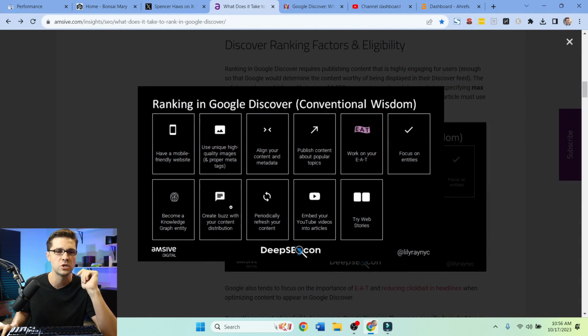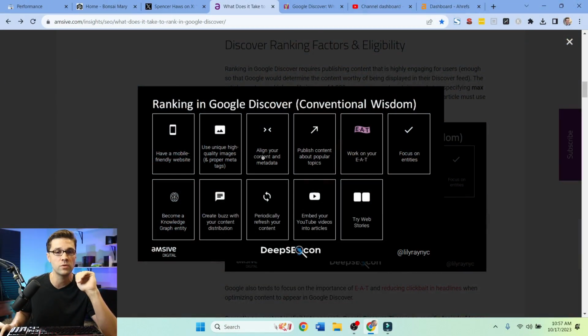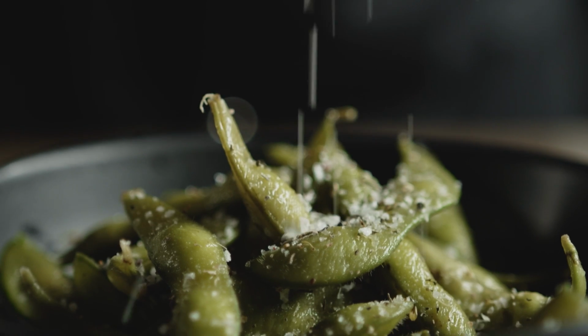I mean, this is like deep level SEO type of stuff. This is why we do topical authority. Create buzz with content distribution. Periodically refresh content. Embed YouTube videos into articles. She says your YouTube videos and try web stories. A lot of this is like deep level, very good SEO tactics, but then we have to put a little salt and pepper on top, a little buzz, and guess what? ChatGPT can do really well with this.